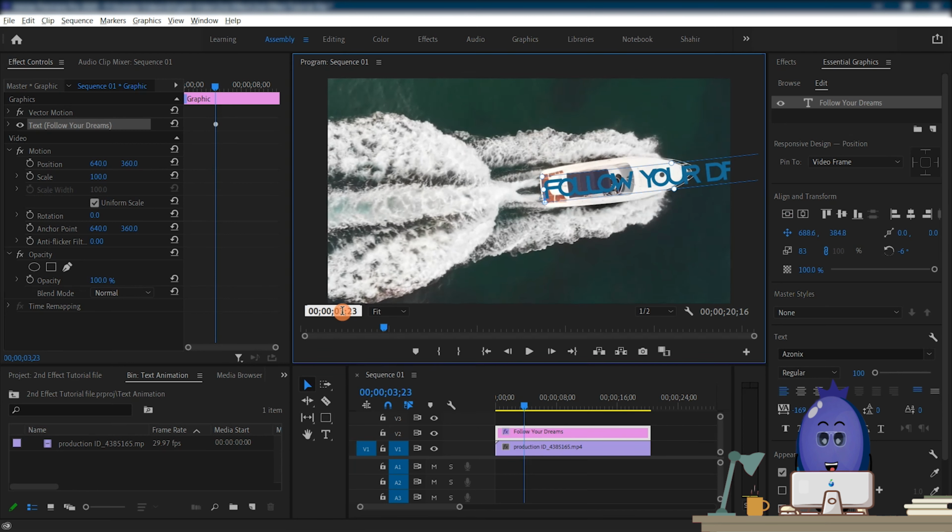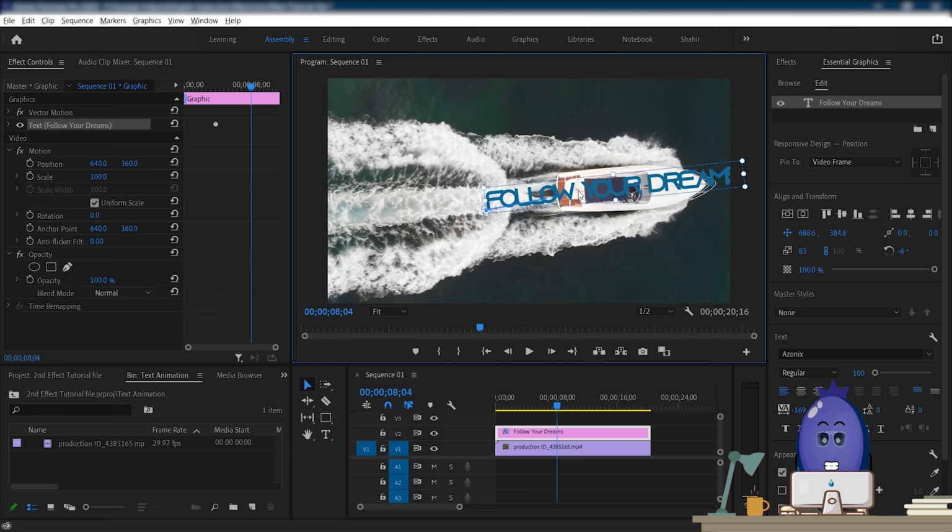Click on the toggle animation for position in the appropriate frame. After that, you have to change the location of your text in the appropriate frames. This is how it was for me.